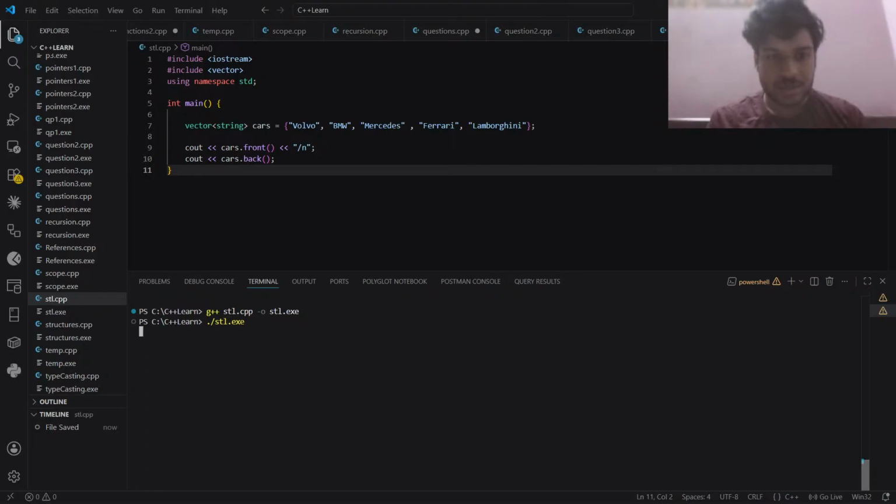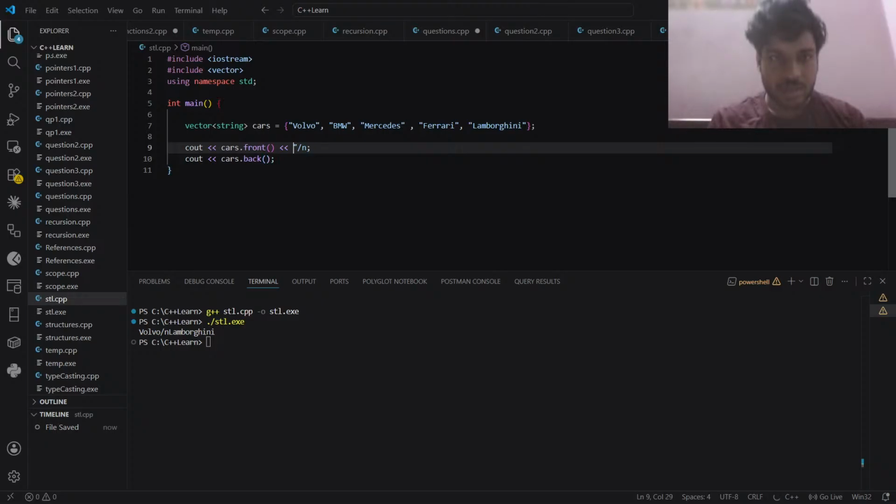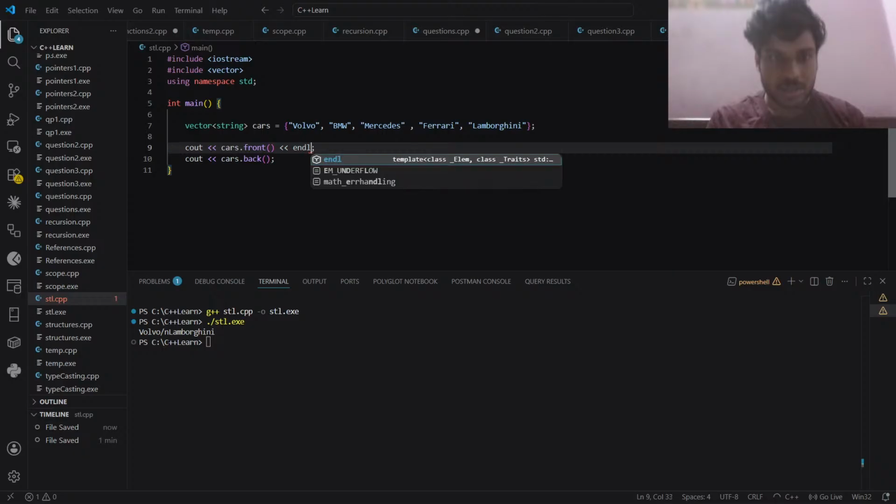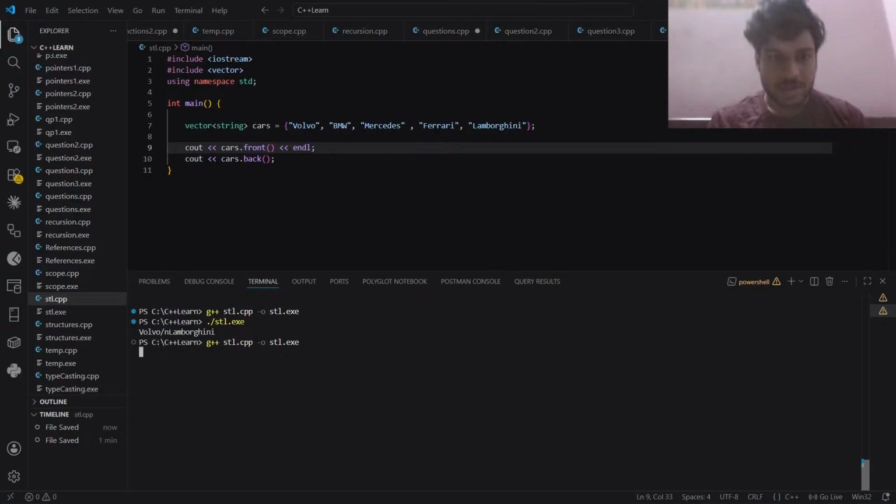STL again. Okay, so that didn't work. Of course, the program worked, but the slash n. Okay, that's an error. All right, let's use endl itself. So let's just use endl then. All right, now we got the output. Volvo is the first front element and Lambo is the back element. All right, so that is done.